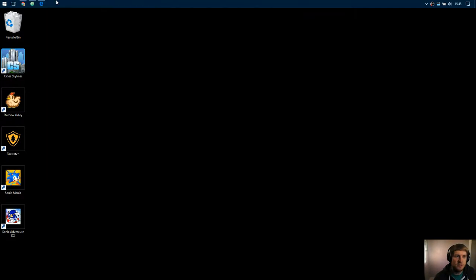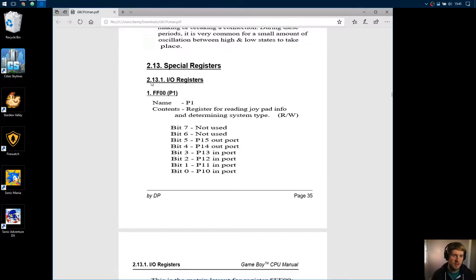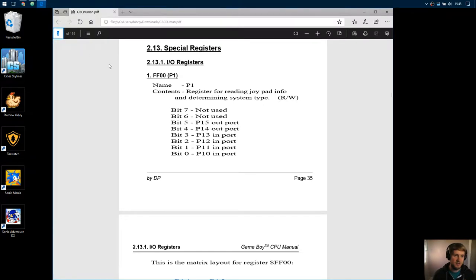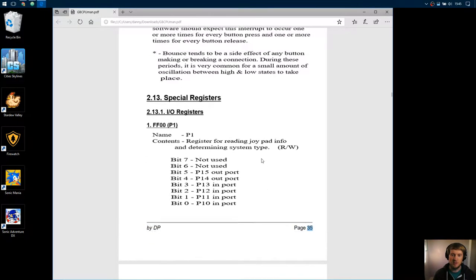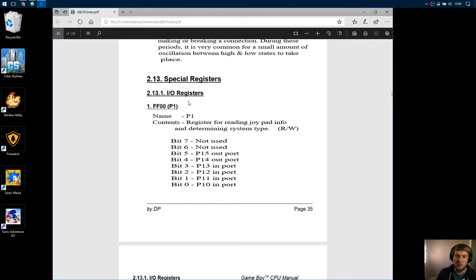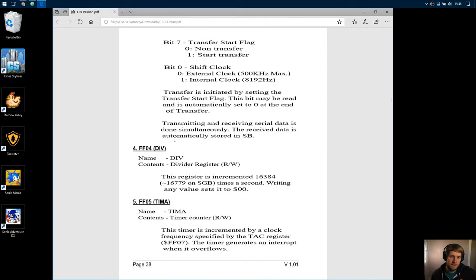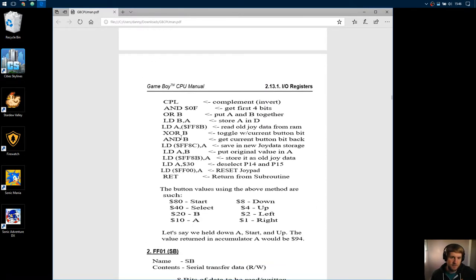I am going to continue today with the Gameboy Emulator. In the last episode, we went through the first 35 pages of the Gameboy manual. So we're going to start with the special registers, and then eventually we'll get to the actual instructions.